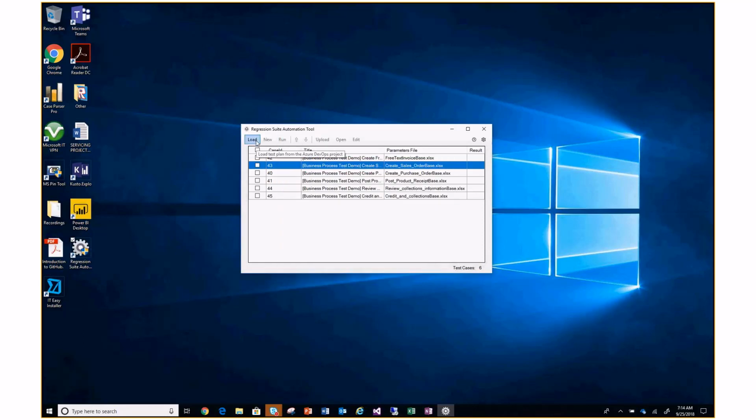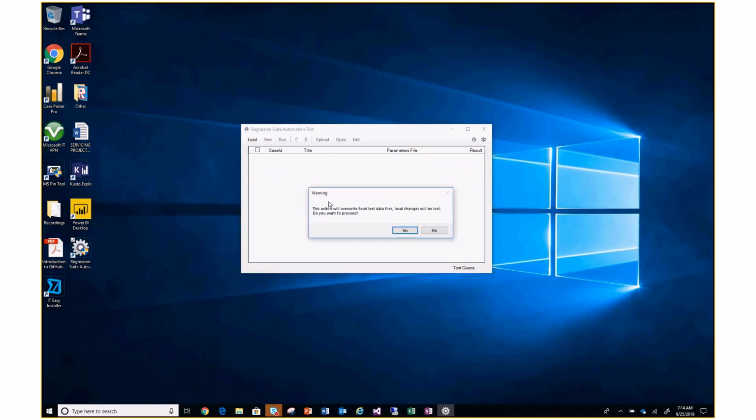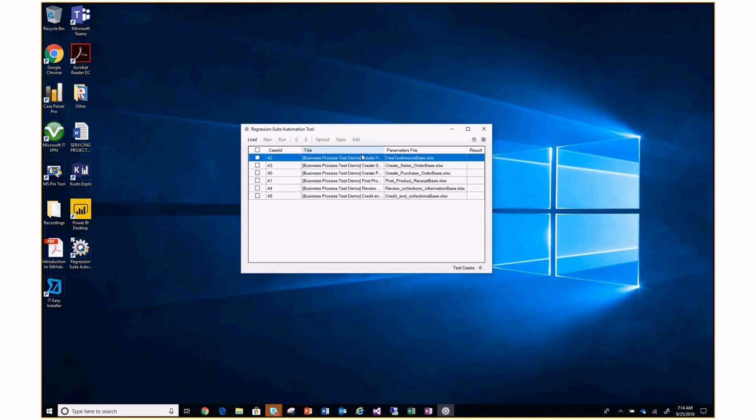First thing you would do after setting up is click this load button. What this load button does is it loads the test plan that you have selected in your settings. I just clicked it and I have selected this demo test plan that I showed you a couple of minutes earlier. So it's loading them now from my Azure DevOps project. Give it a second here. And it loaded all the test cases in my test suite.